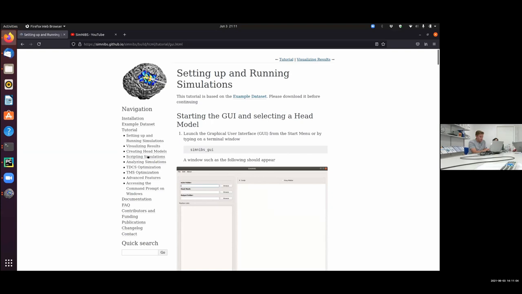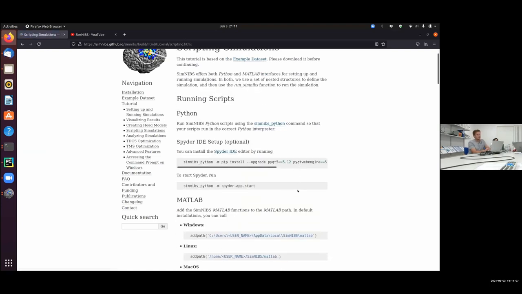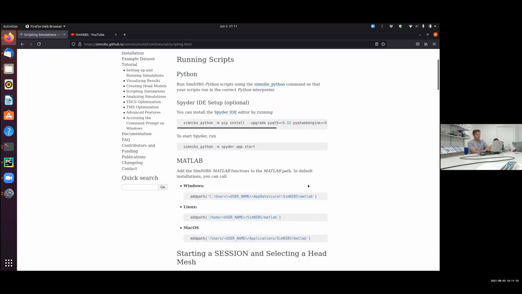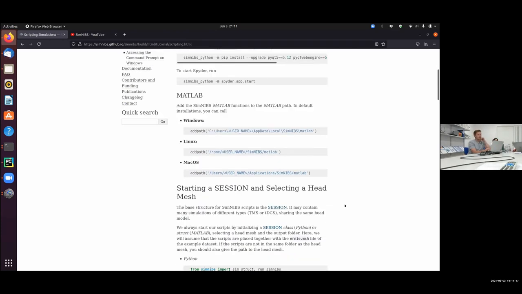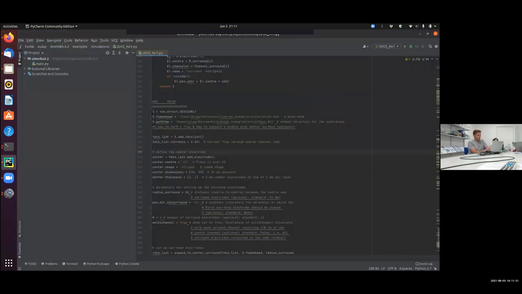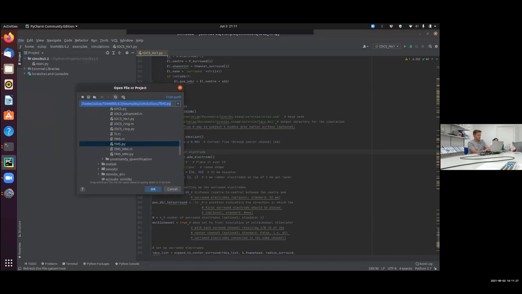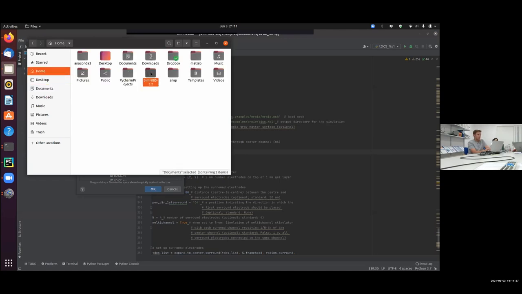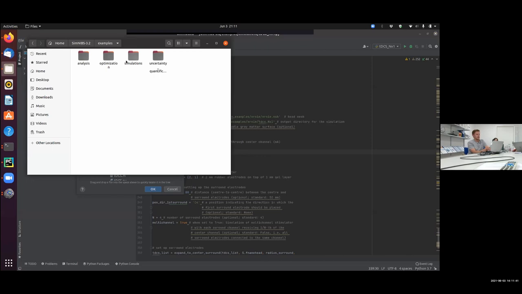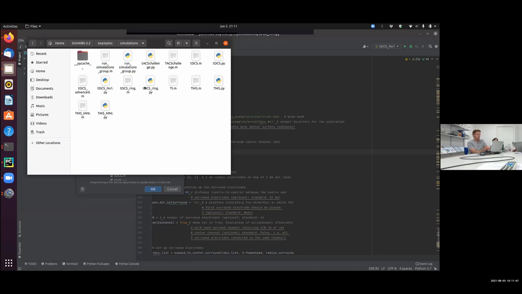So if I would go here, you can either use Python or MATLAB. They provide interfaces for both. If you use MATLAB, you have to remember to set the path when you open MATLAB so you get access to the MATLAB folder. So basically I can show, for example, here I have a Python IDE over here. If I look at this examples folder, so I have my SimNIBS folder here and I go to examples. There are different examples for analysis, optimization, simulations, and uncertainty quantification. So here in the simulations, we have different simulation setups for TDCS and TMS.